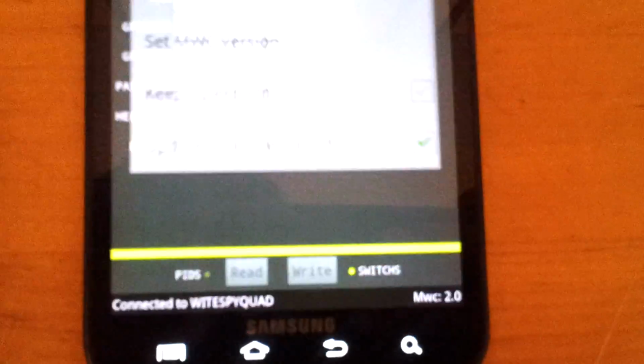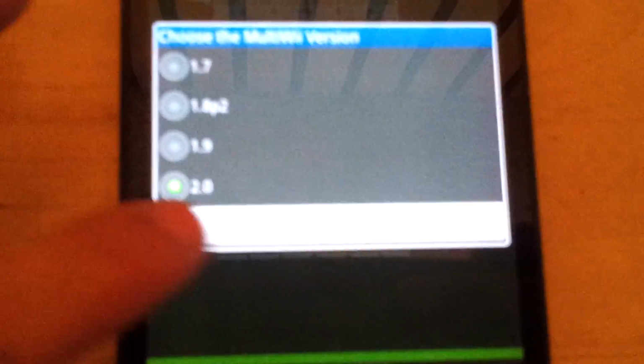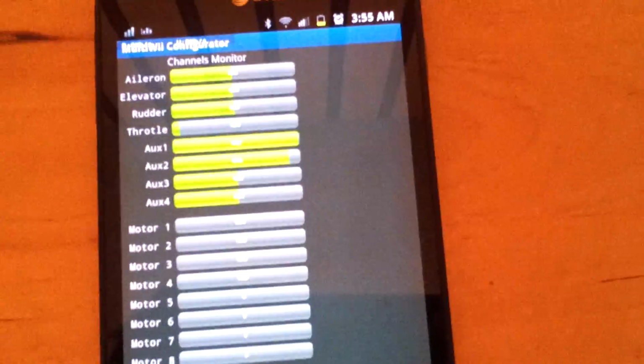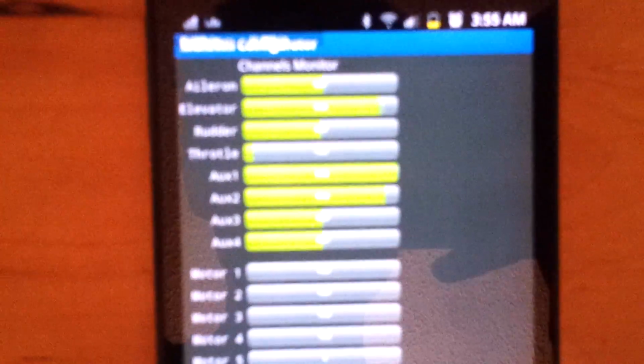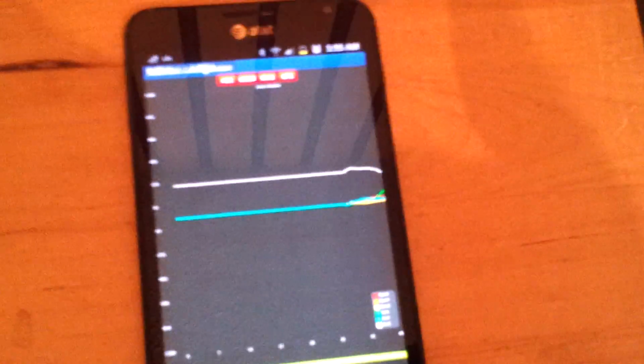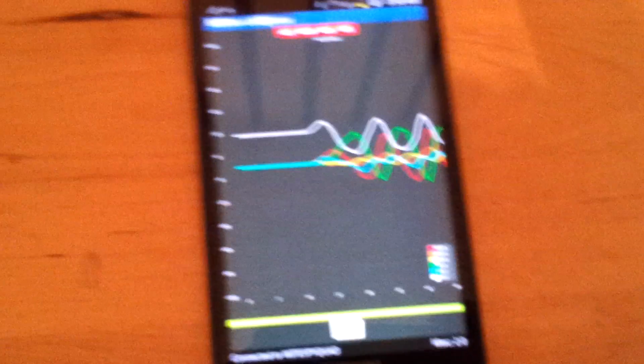The thing is that in settings, oh, I guess you can't read it. It says version. Just make sure you have 2.0 selected. And then this is what's really cool, you can see all your values. So you can do all your configuration, and this is cool. It shows what's active there. It's pretty cool if you have an Android phone.